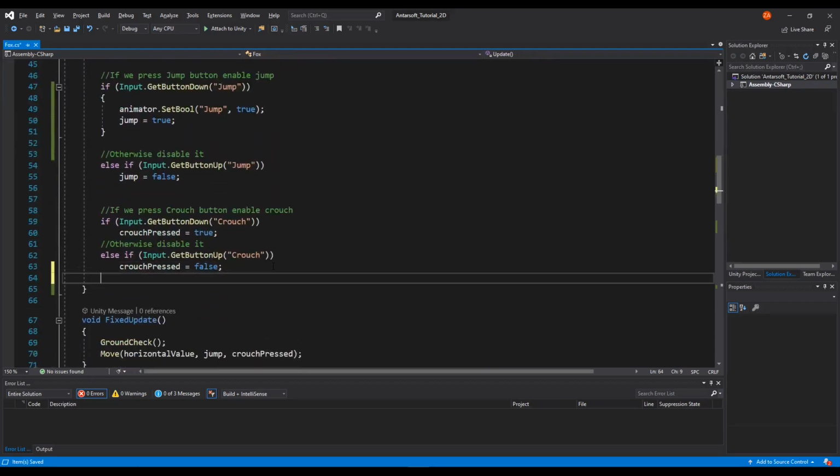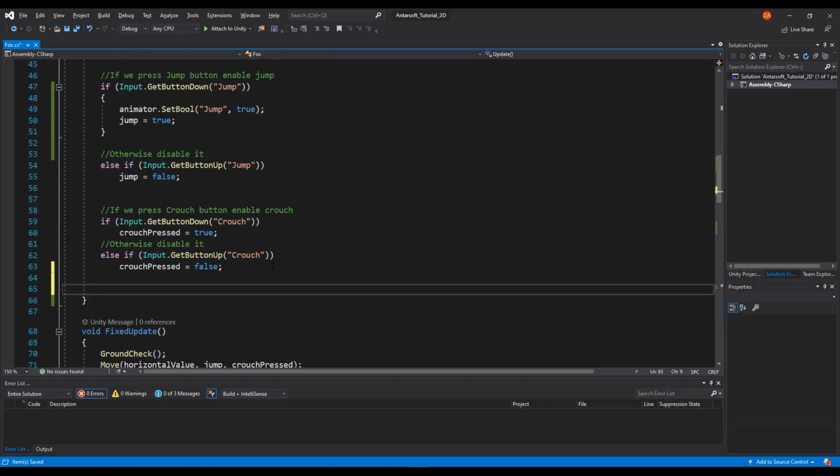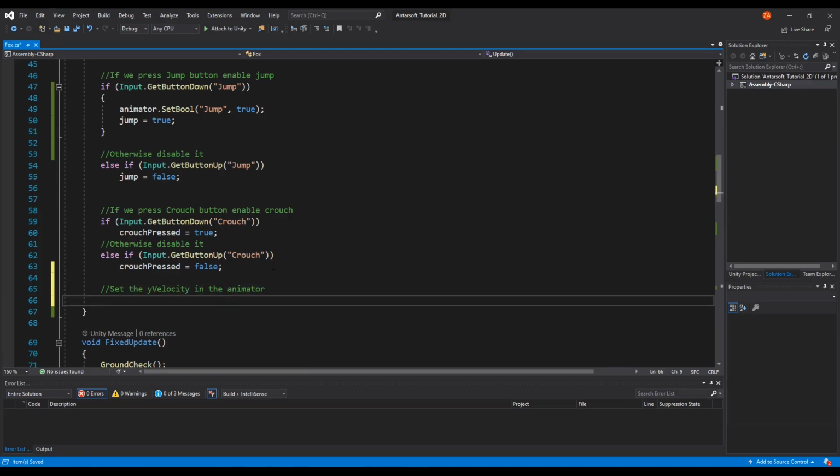I think it's the best way to do it in the update because it's much more frequent. So what we're going to do is set the y velocity in the animator. The velocity is basically going to be the rigid body velocity dot y. That's it. Simple as that. So if you're running left and right, it's going to remain 0. As soon as you go down and up, it's going to change.